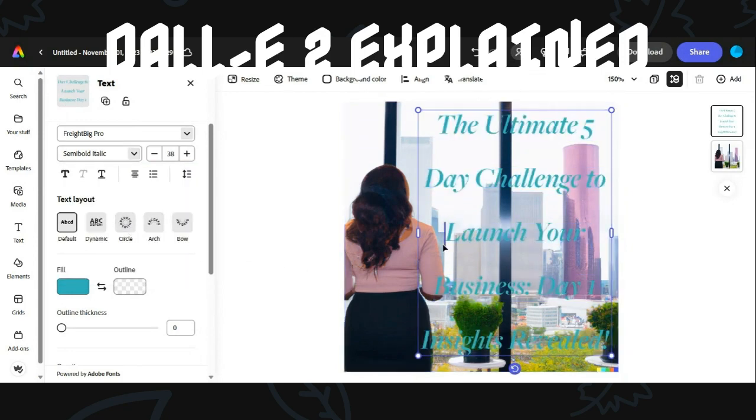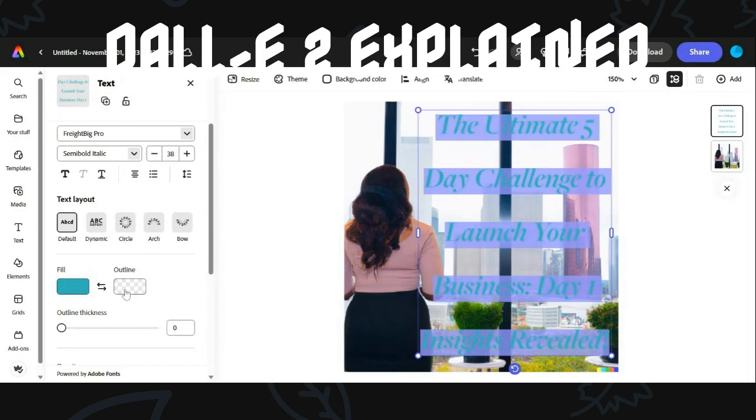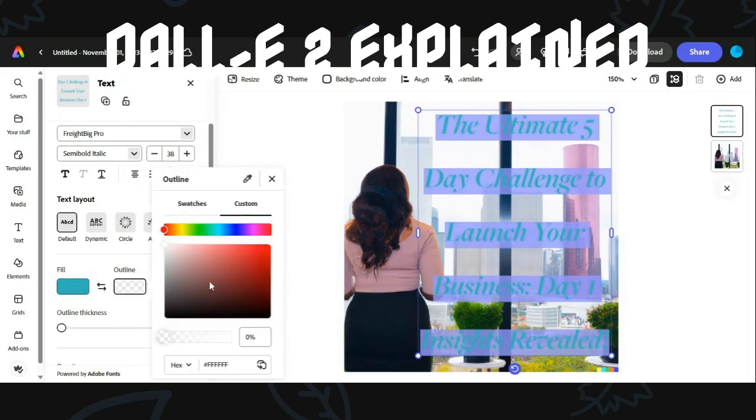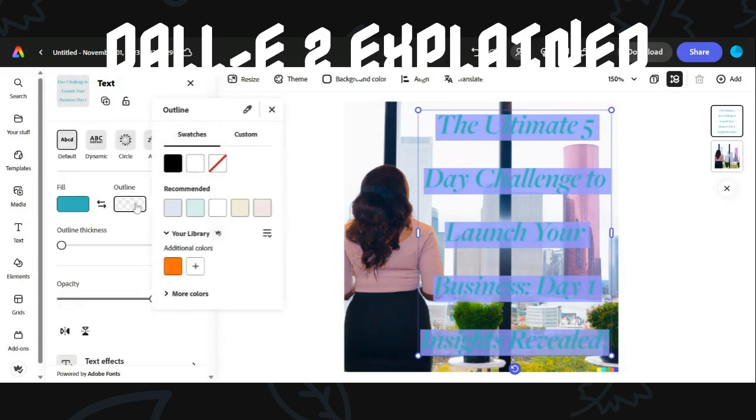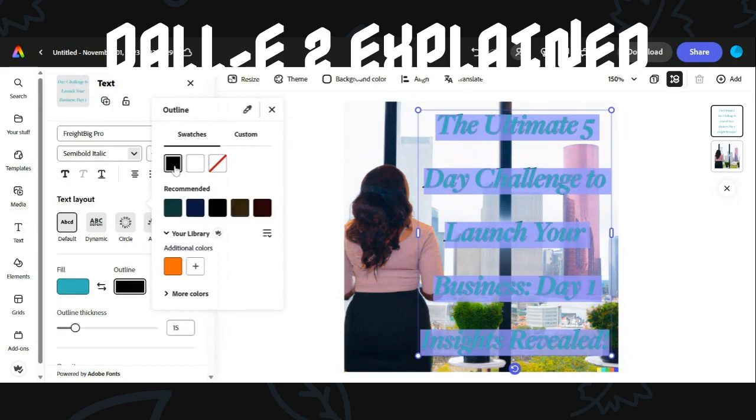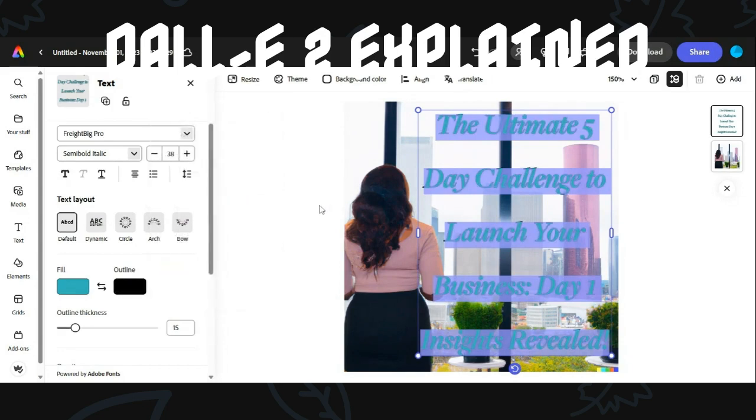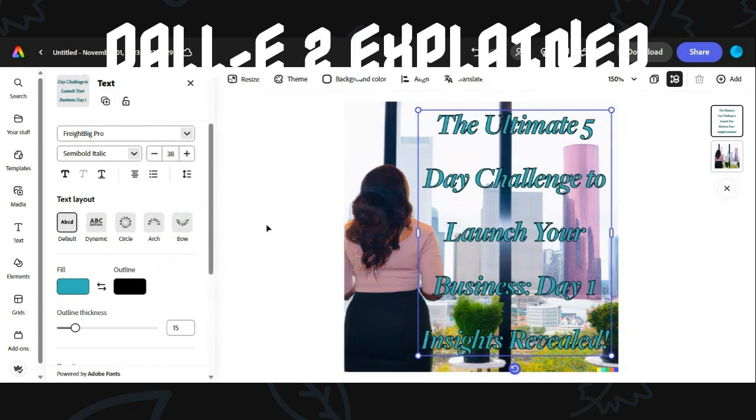Okay, so now I want to go in and highlight. And I want to do an outline. And again, my outline, I want to use one of my brand colors. So I'm going to do, I want to outline on here. Let's see if I just do a black. Oh, maybe I'll like that. Yeah. Okay. I like that.